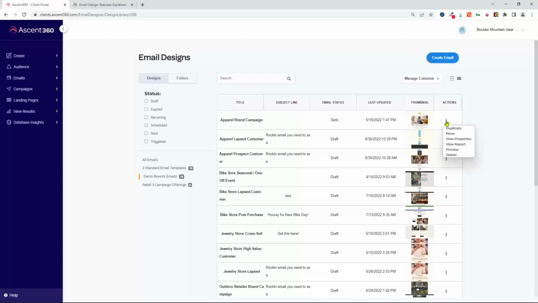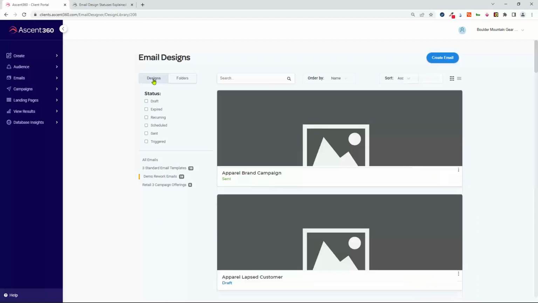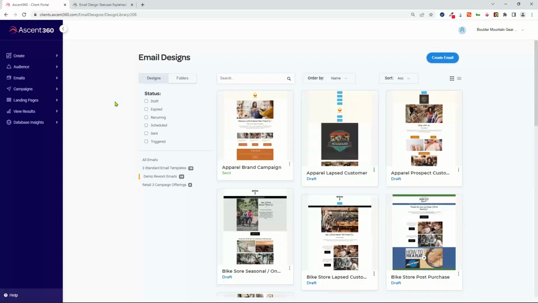Of course, you've always got the actions over here, so I can duplicate an email, I can move it, I can view its properties, I can preview it, I can look at the report because this one's already been sent, and I can go look at the report to see how it did, or I can finally delete one if that's ultimately what I want to do. So that's a pretty quick overview of what the new designs looks like.